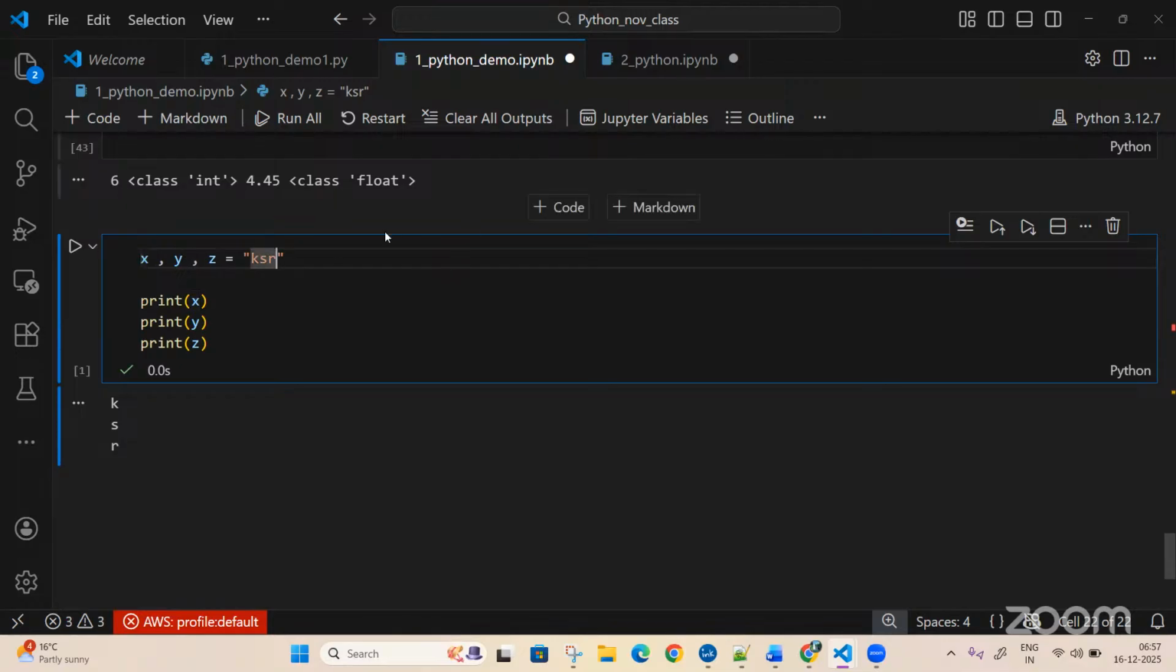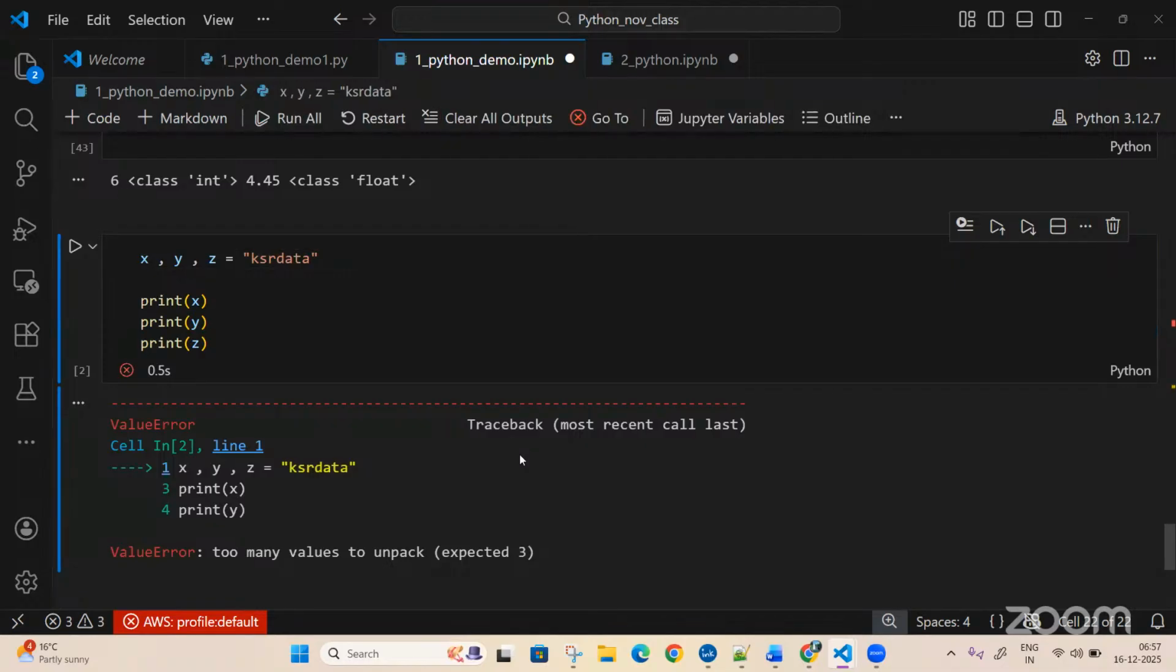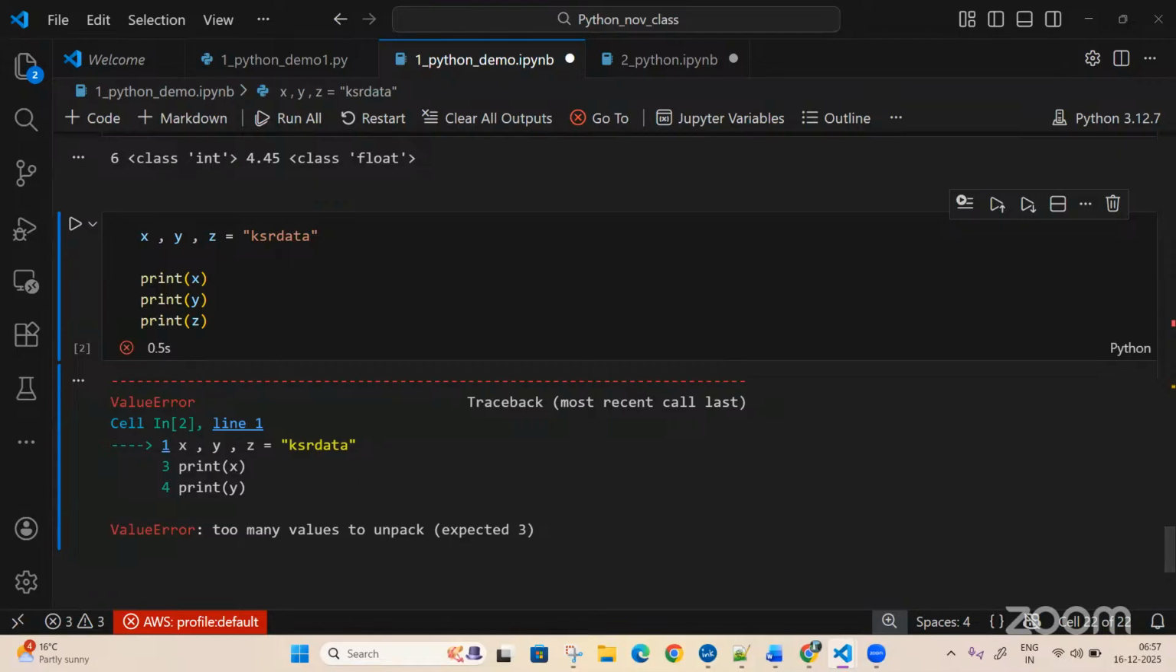Now what I have done is change the data. I'm running this. What error is it saying? It says too many values to unpack. Now it is doing something called unpacking. What do you mean by this unpacking?